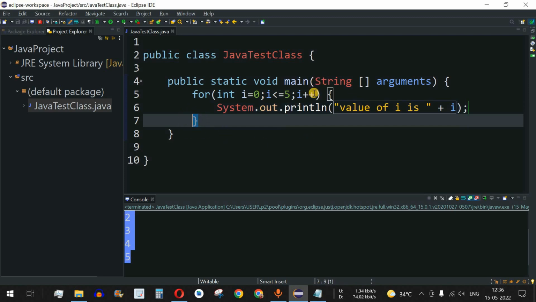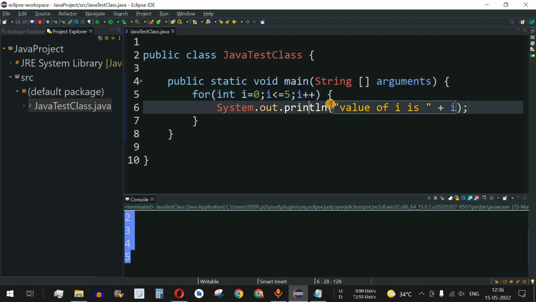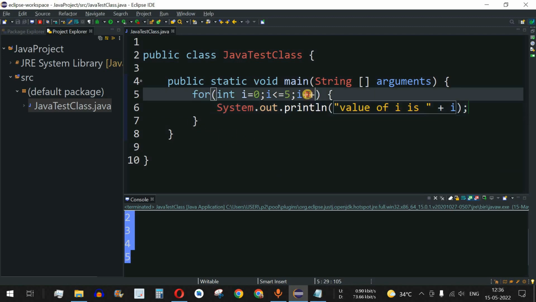curly braces, and then again we have I++, in which case it will be 2. So is 2 less than or equal to 5? Yes, it is. So 2 will get printed, and in this way continuously in a loop I will go up to 5. And is 5 less than or equal to 5?